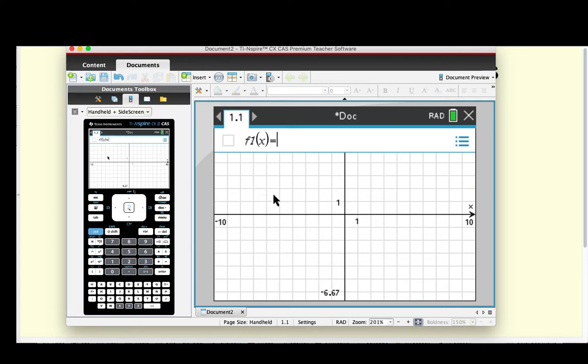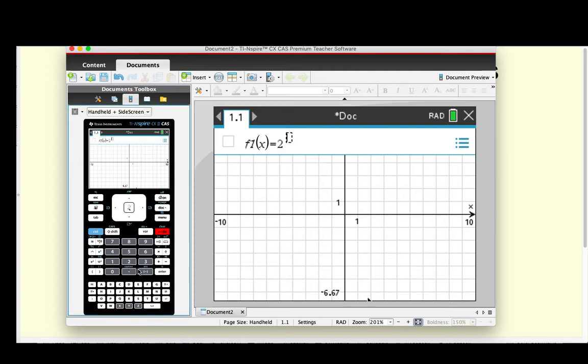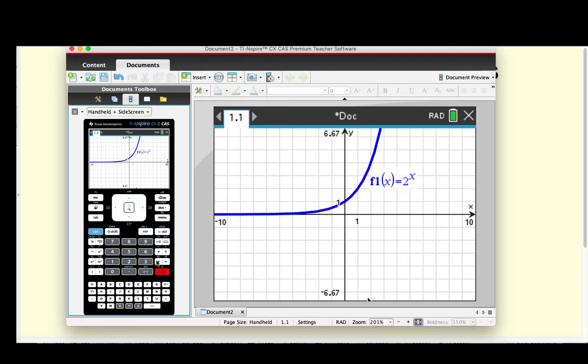And you can see that we're with F1 equals. You have a total of 99 functions you could simultaneously graph, although I've never heard of anyone having the need to graph that many. So let's graph 2 raised to the power of x. And I'm just going to press enter. And there it is. And you recognize it.